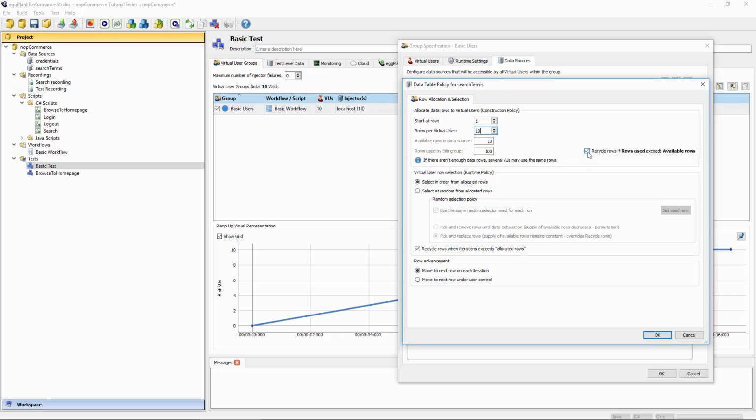users. If I didn't have this recycle setting checked, then I would be warned here that there's just not enough rows in this data file to satisfy the needs of all the virtual users. Recycle rows basically means we go back up to the front of the row, or the top of the table, in order to then cycle through all of the available rows again. So recycling, in this case, is important.